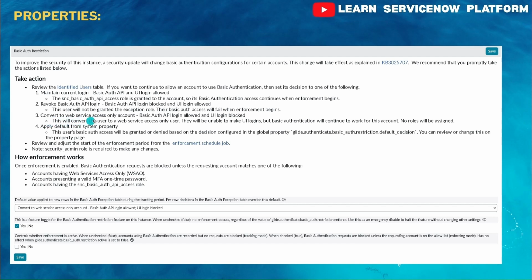Third, convert to web service access only account means we can convert our basic auth credential into a machine account. Now we also have one more attribute that we can call identity type. In the identity type we have two or three options. First of all, you can choose human or machine. Once you set your user credential as a machine, your web service access will automatically be enabled. This property and this decision also do the same thing.